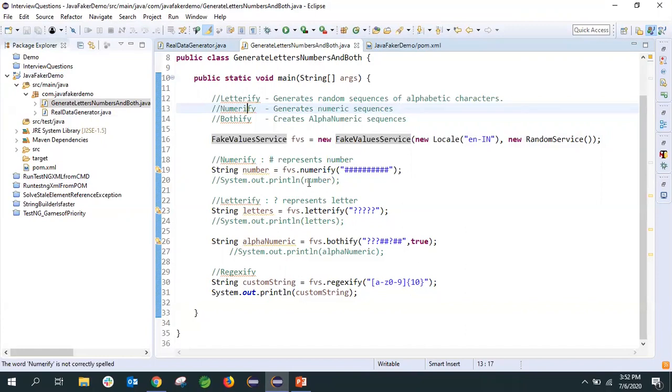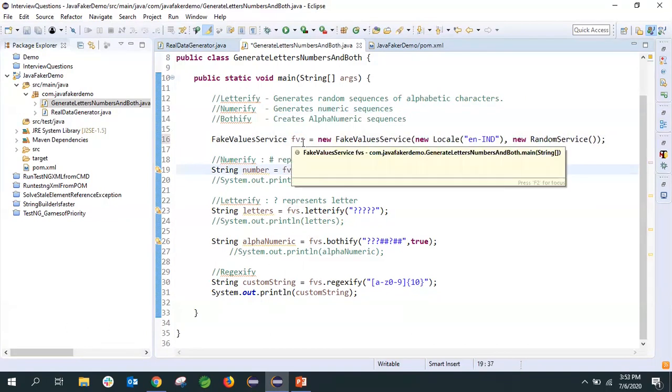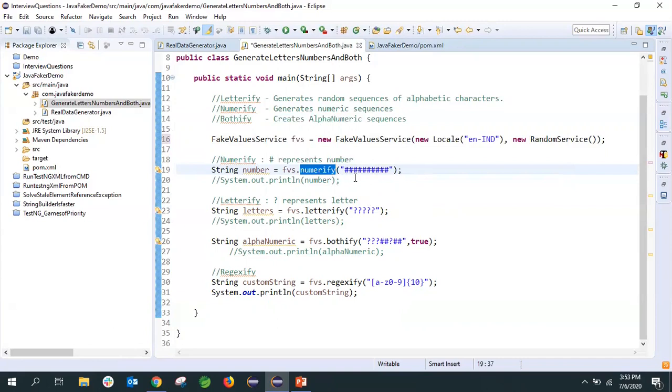Next, let's create the object of FakeValuesService. We'll pass the locale as en-IND for India, and for US it is en-US. Next, let's generate random numbers. To generate that, we have to call the numerify method using this FVS object. In that we have passed hashes as the parameter. Whatever number of hashes you pass, it will be the length of the string.